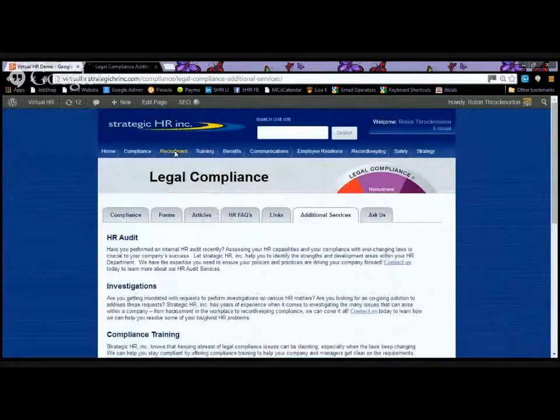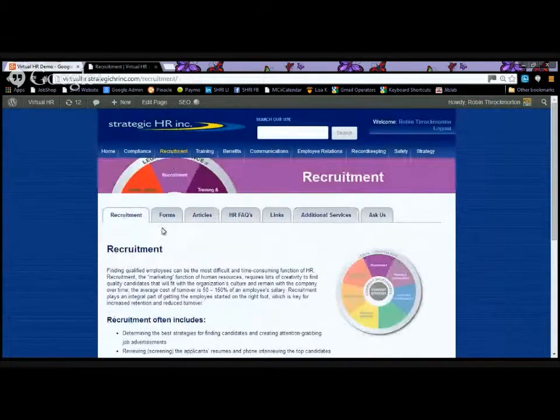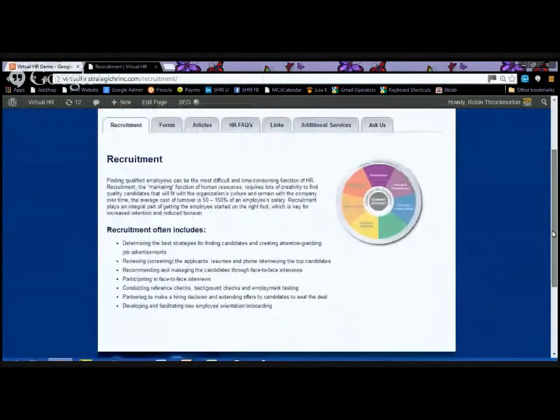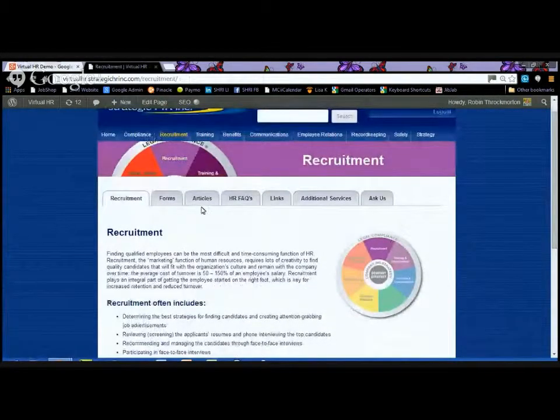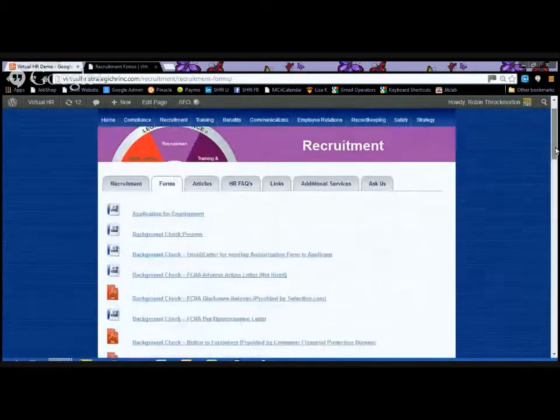As you go across any of the tabs at the top, they're all the same. So again, this tab under recruitment overviews what is recruitment and what it often might include. Let's go ahead and jump into the forms just to give you a sample.